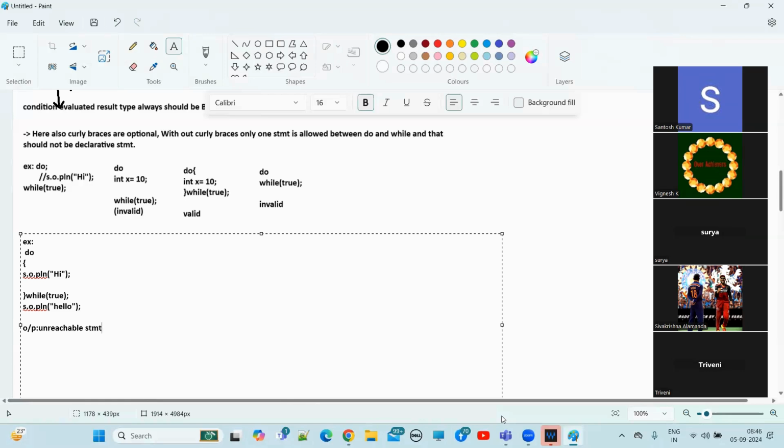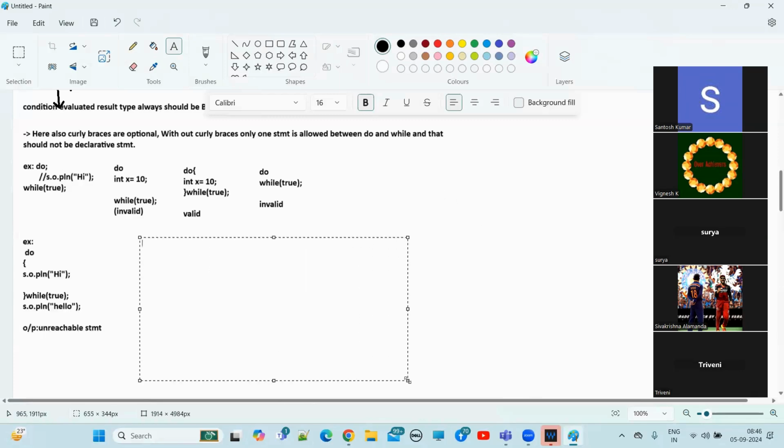Clear, everyone? Yes, sir. So now one more example I'm taking. Okay, so what is the other example? Now, do block.